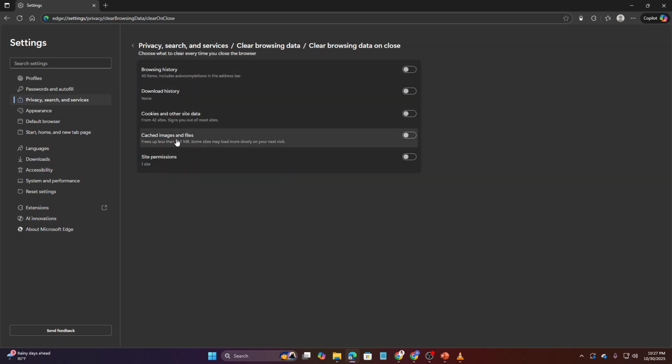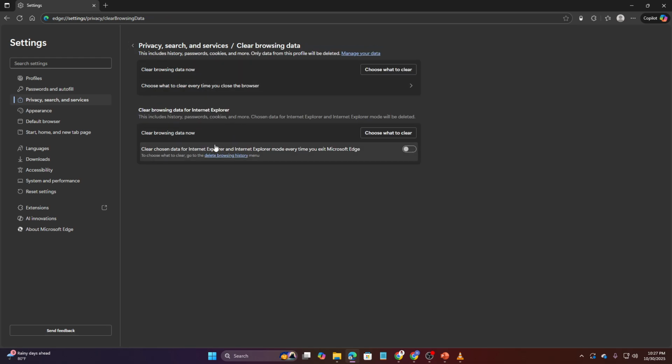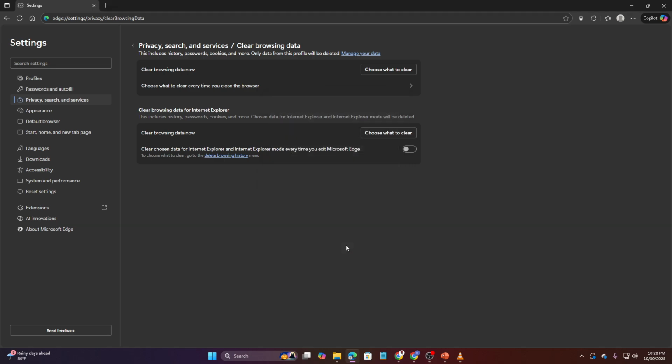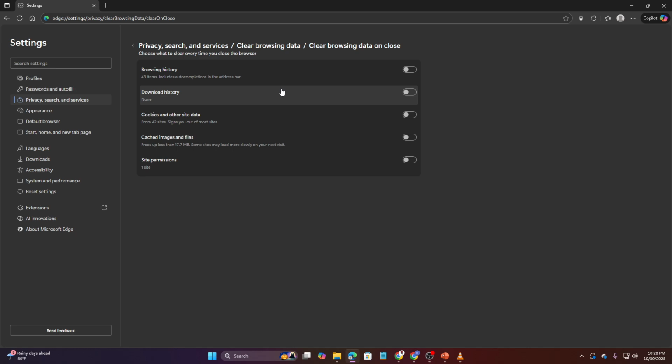Cookies are small files websites save on your computer, which can slow things down over time. Cached files help pages load faster, but too many of them can also bog down your browser. Clearing both keeps Edge running smoothly. Once you've made your selections, click Clear Now. Your data will be removed immediately.